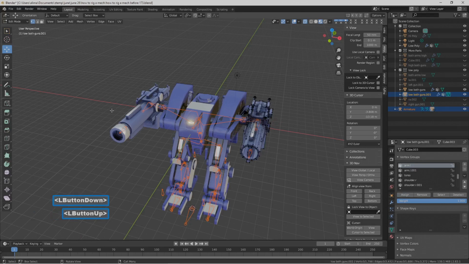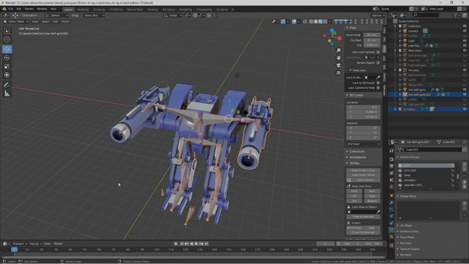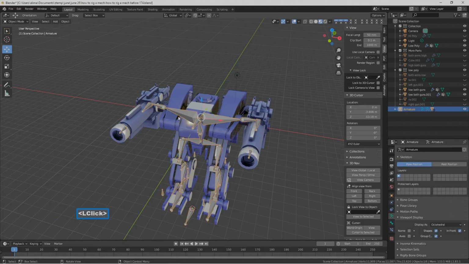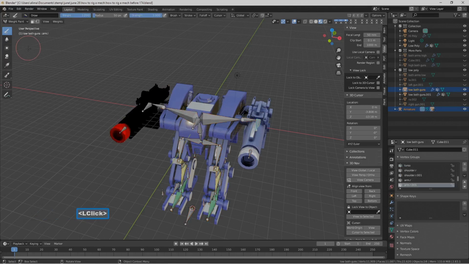So I'm going to left click to deselect. I'm going to turn off X-ray. I'm going to hold Alt, press H to bring back the hidden geometry. Left click to deselect. Then I'll go to the upper left and go to object mode. Then I'm going to left click to deselect. Okay, we're going to select the armature, hold shift, select this gun, I let go of shift. Now we're going to go to the upper left. We're going to go to weight paint mode.